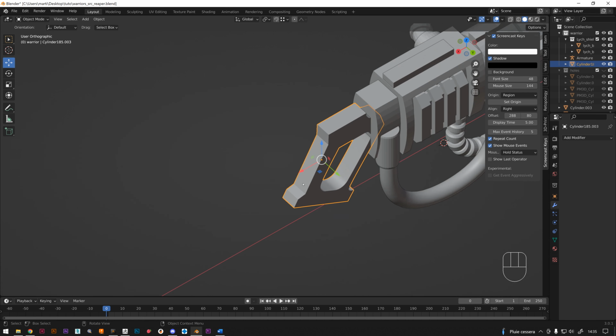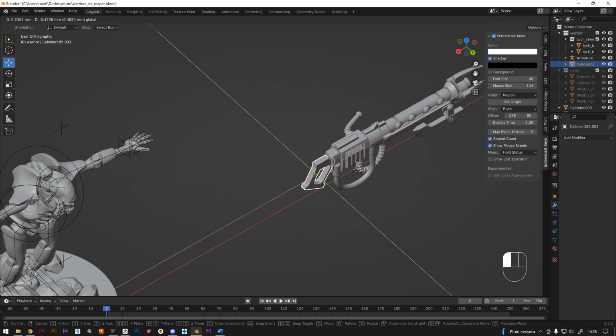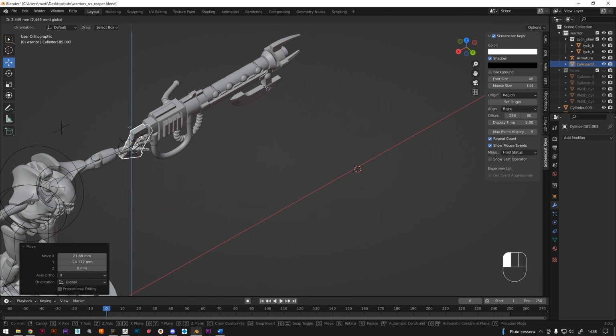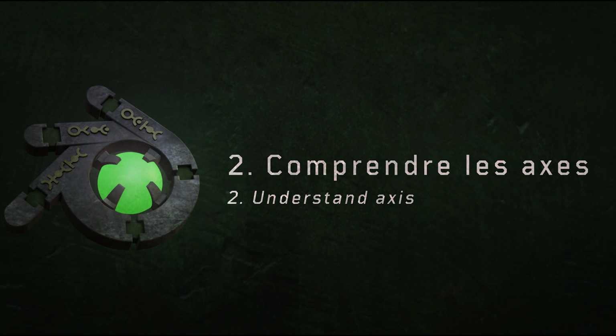And there we're going to use one of these little squares. These squares represent the plane formed by two axes. This one is the plane between the X and Y axes, so we can move the weapon along the X and Y directions at the same time. So we redo what we have already done, but we save a little time.